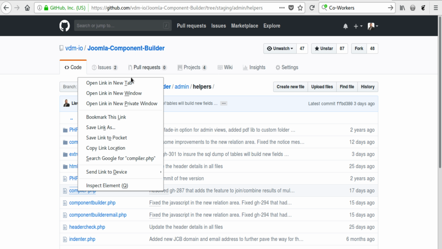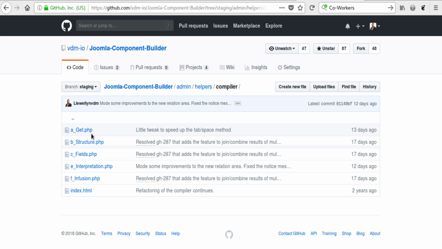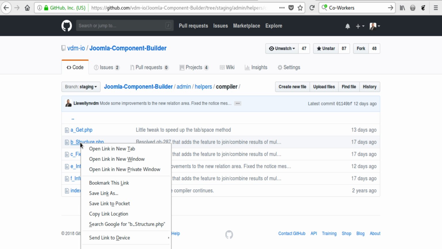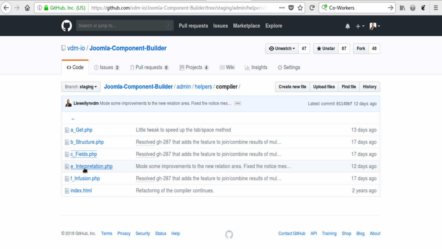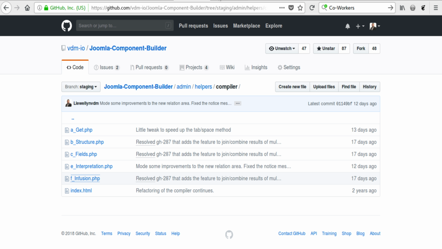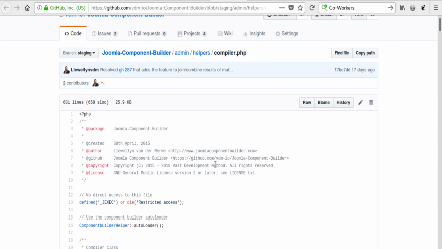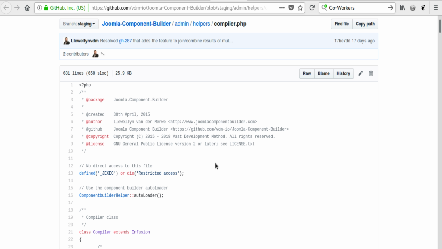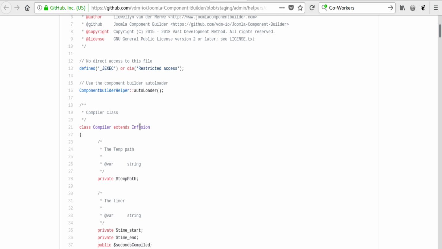So if we open it, in fact we will open all of those. So we open get, and structure, fields, interpretation, and infusion. So let's see. Here's the compiler, the actual class that gets executed on the start of the compiler, and you can see it actually extends the infusion class.